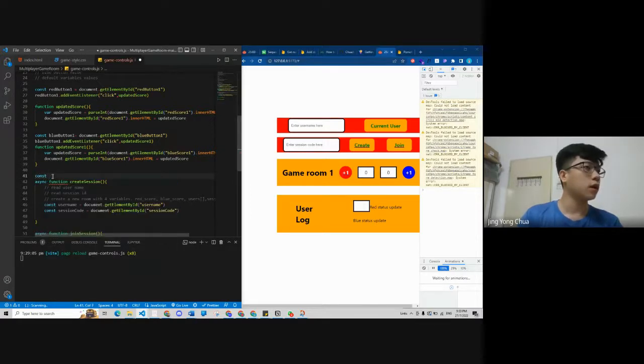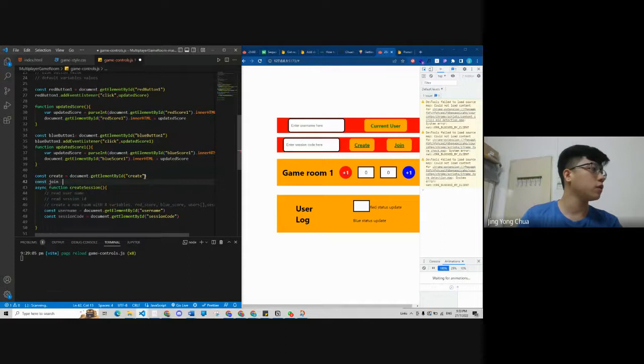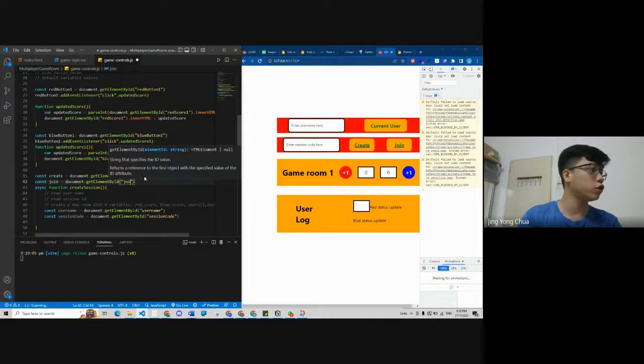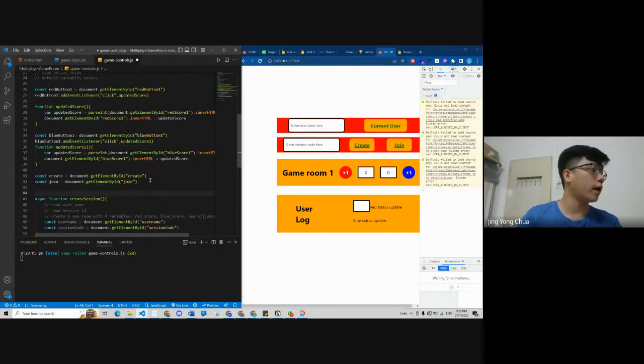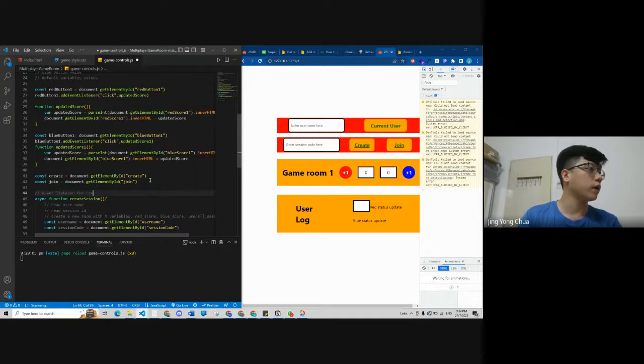So constant, this would be create. This is join. All right, awesome. So create is equals to element.get element.id create, and join is element get element join, and these two we want to have an event listener to each of them. All right, so event listeners for the create and join buttons. Okay.